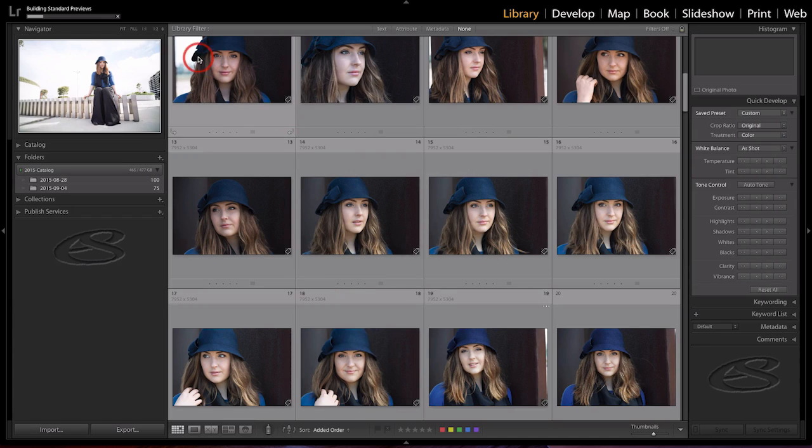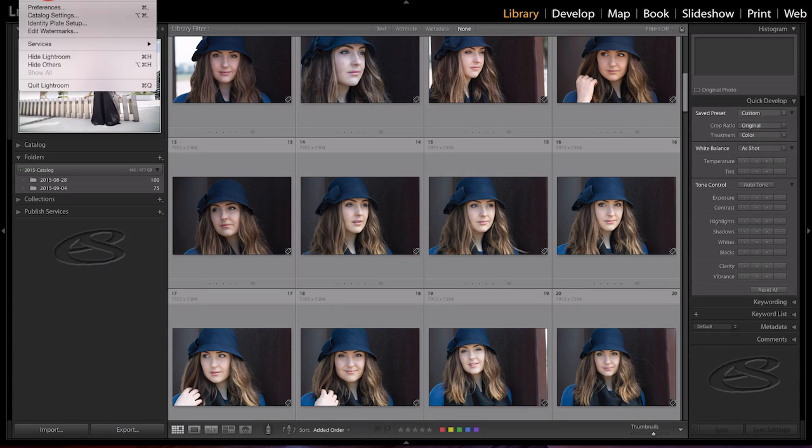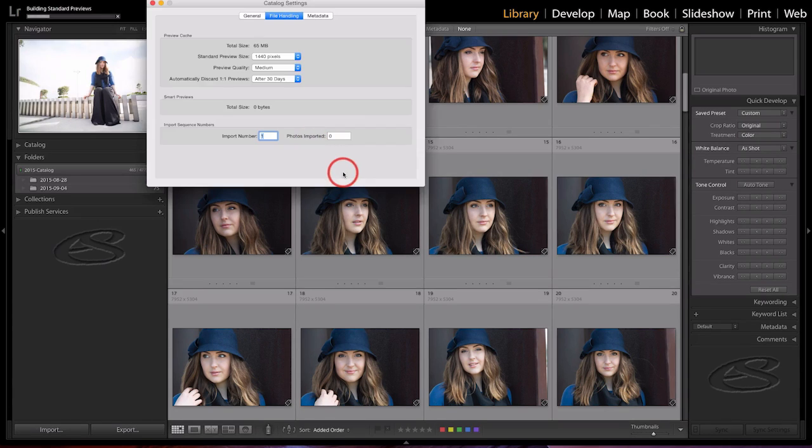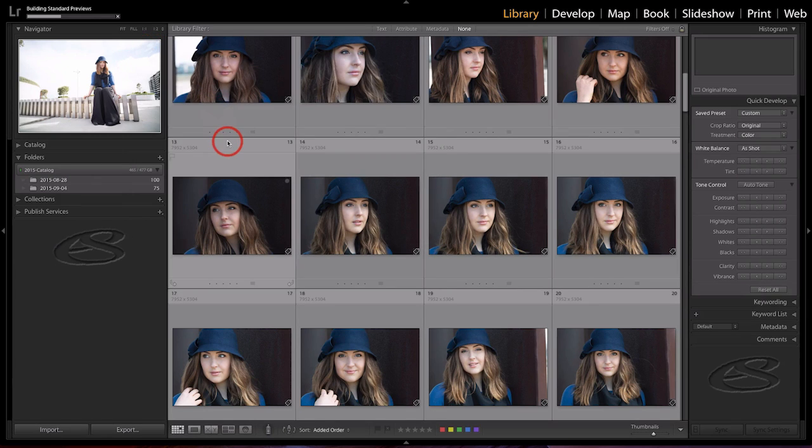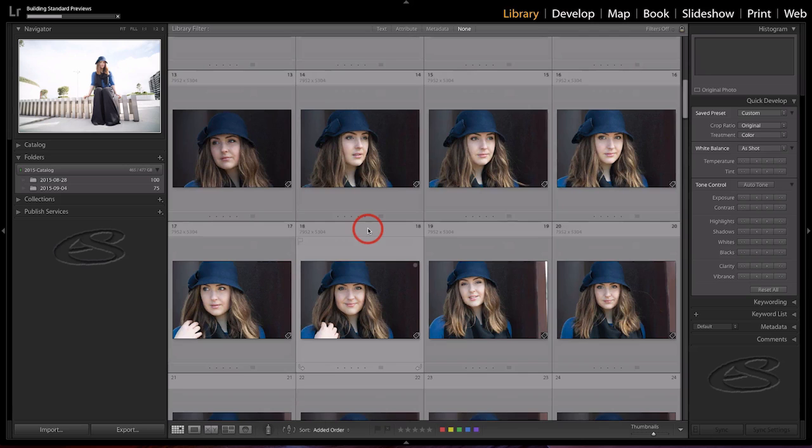Just remember, if we're looking to set the optimum preview size for the monitor that we're using, we can come up to the catalog settings. Let's bring up the catalog settings so I can show you. Here's the catalog setting. Standard preview size, we probably want to switch that over to auto. That will create a preview size that will fill this monitor. Okay, so let's choose that one. And as it's building, we can already see the thumbnails.